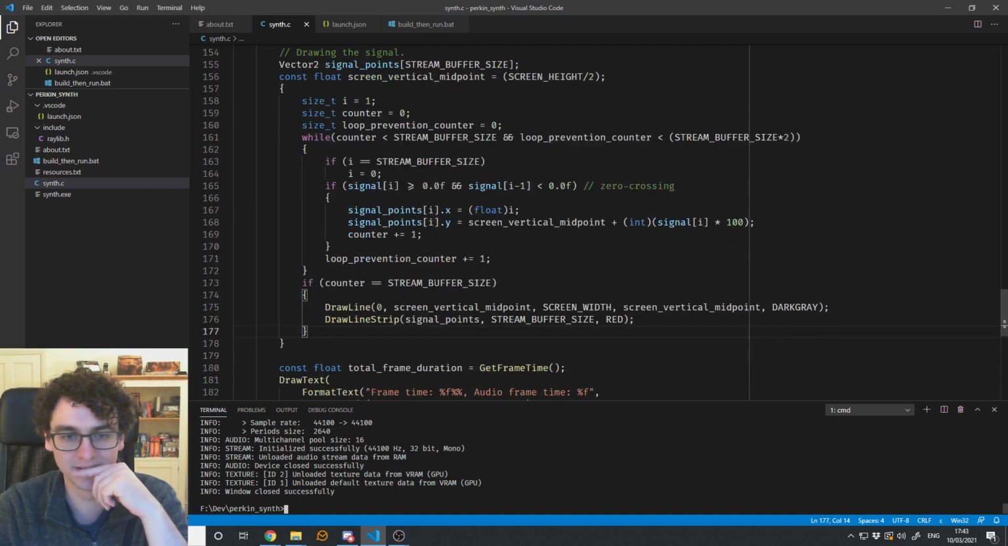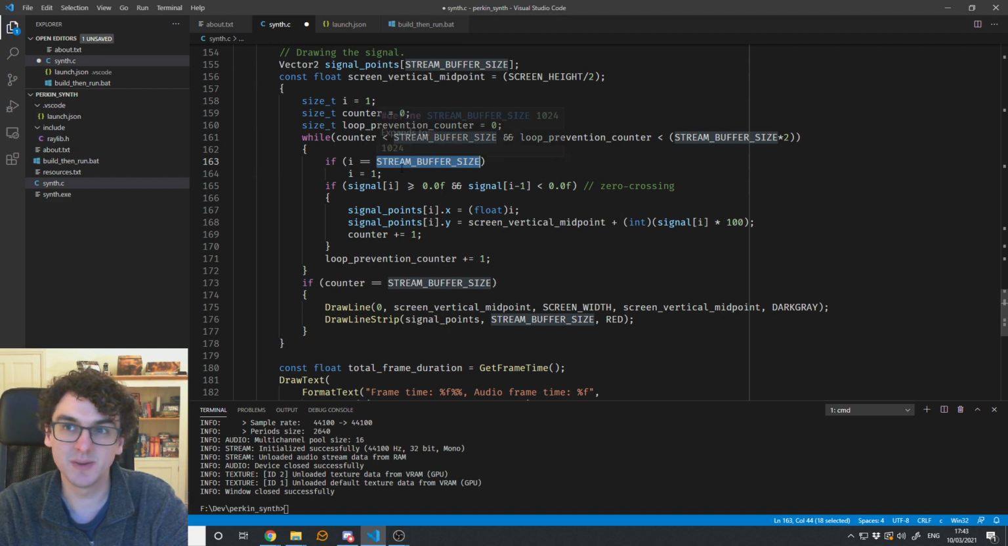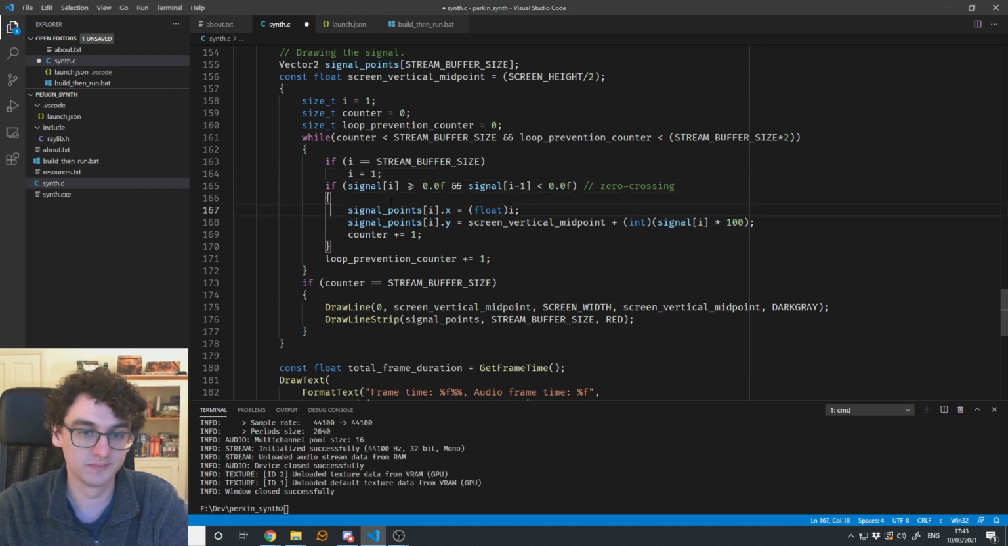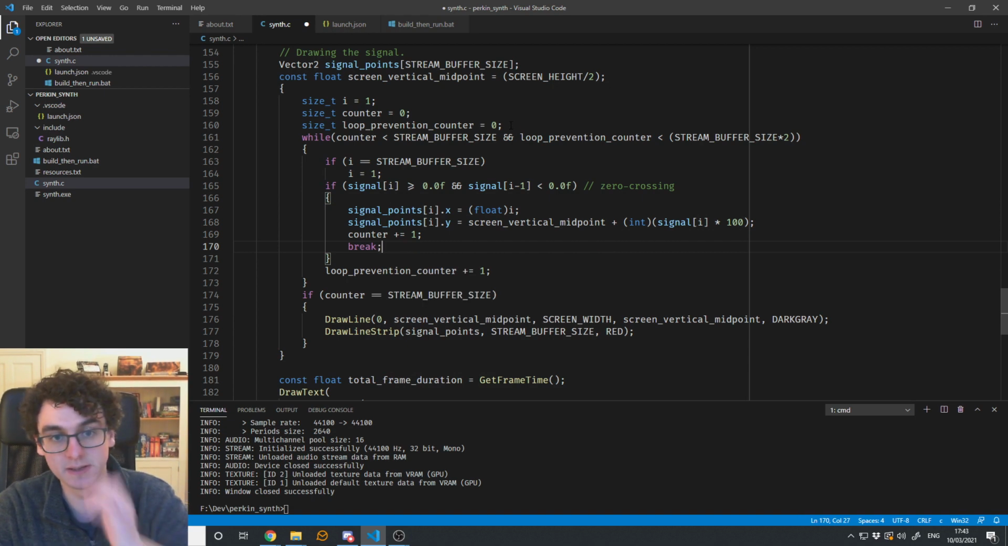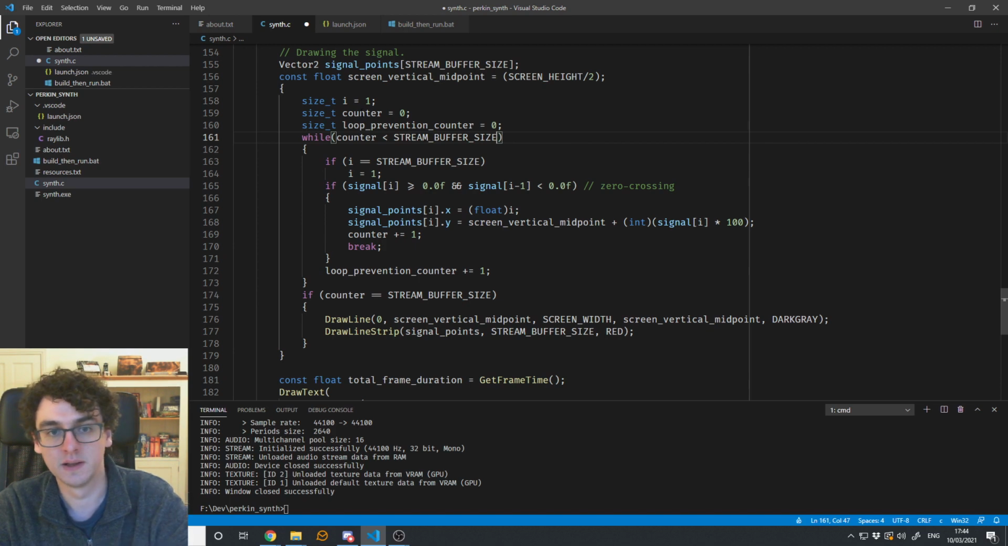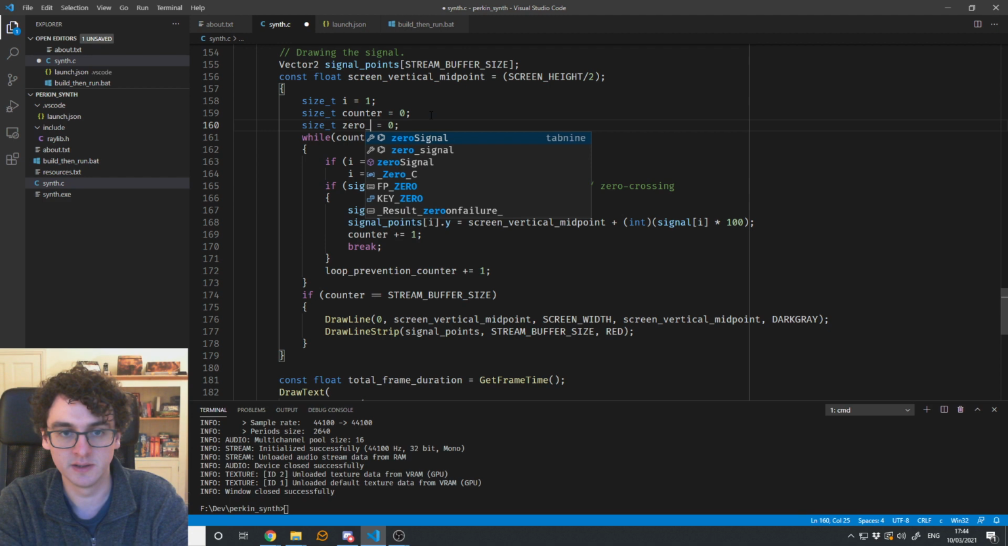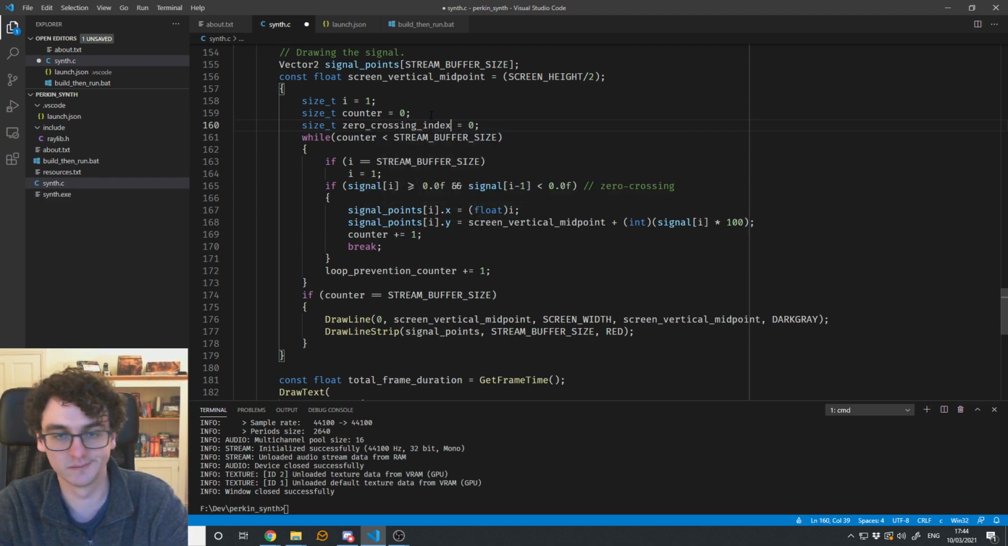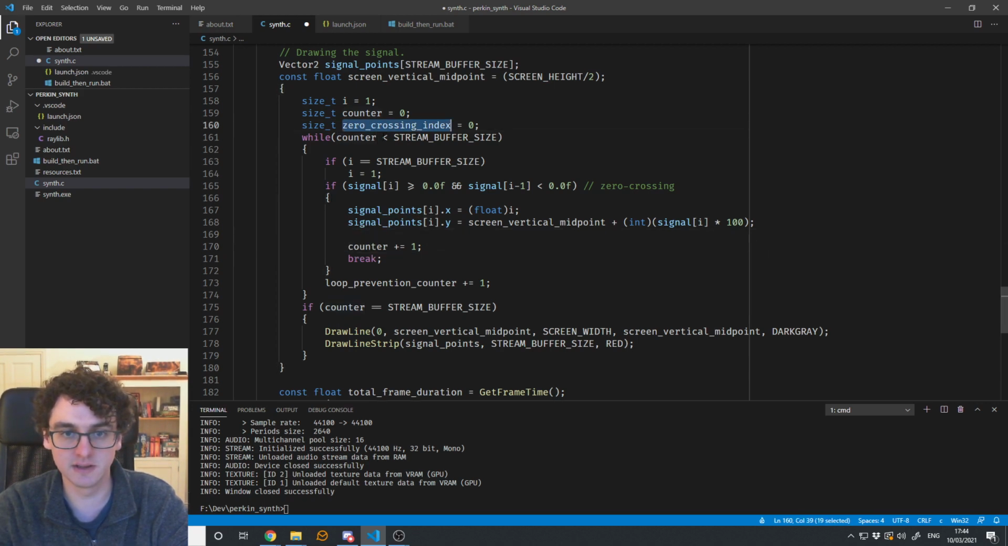Obviously not. Let's have a look. So I is equal to 1. Oh, actually, this does mean we're never going to insert sample 0. The better way to do this is as soon as we find the zero crossing, we stop the loop. So instead of doing all this, let's just say our zero crossing index is equal to 0. And then as soon as we find the zero crossing, we set the zero crossing index to I.